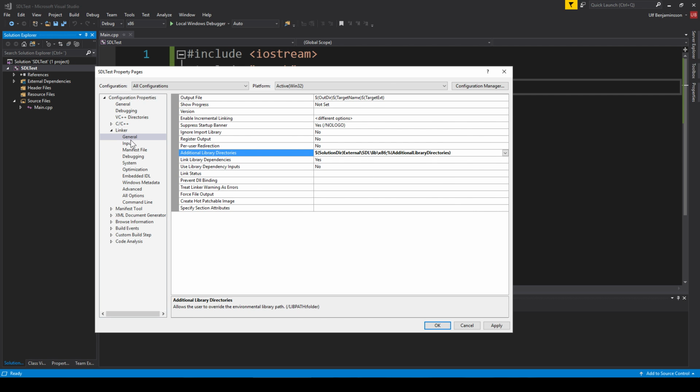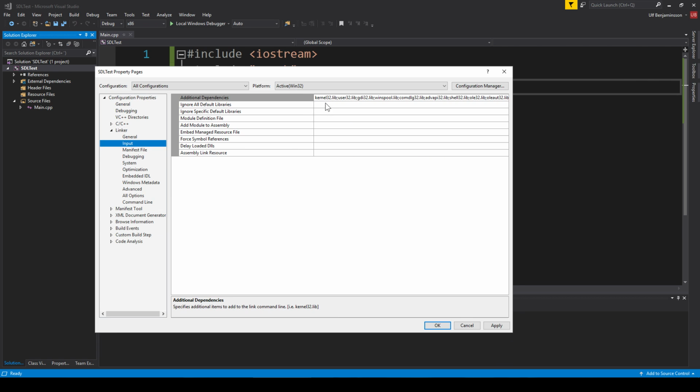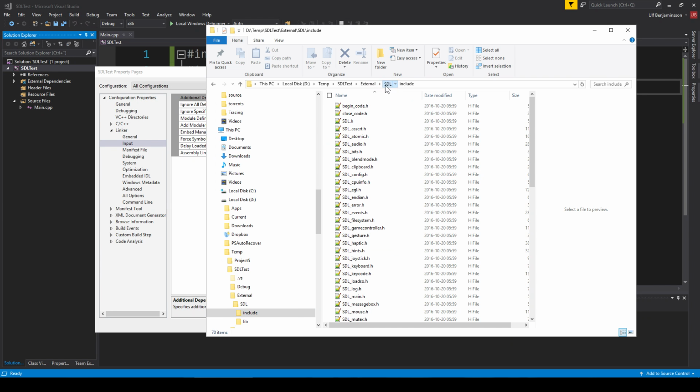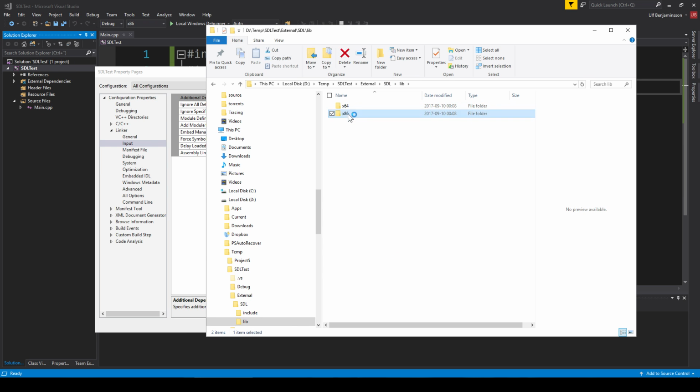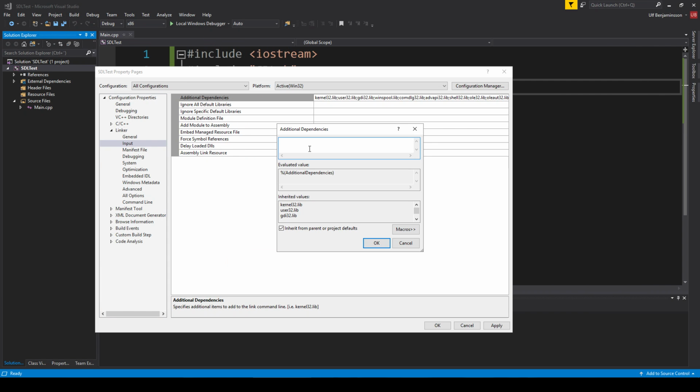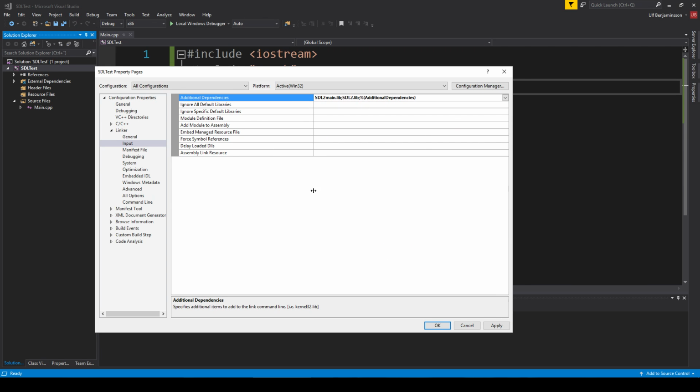That's okay. And then we need to go to input and tell it the name of those library files that we need. Additional dependencies is the setting. Go to edit. We can go back to the folder here. Lib x86, these are our libs. We want SDL2main.lib. Make sure you get the file ending as well. Sorry, so go back here. SDL2main.lib and SDL2.lib. There we go. Those 2 are all we need.